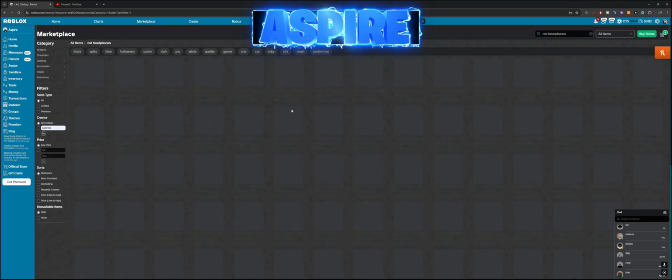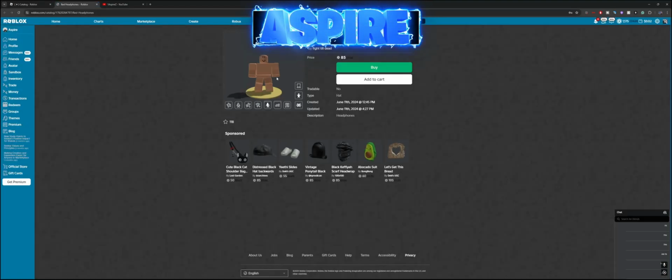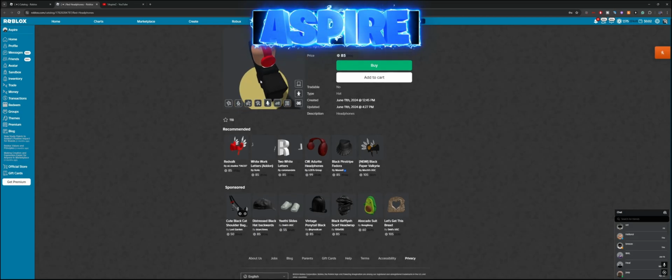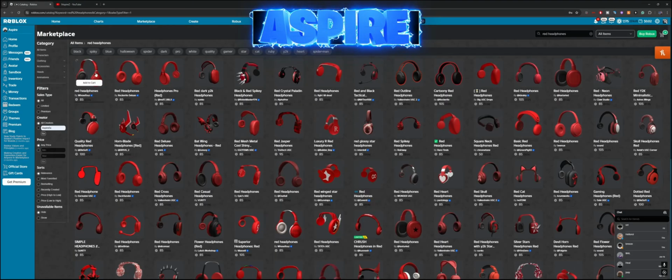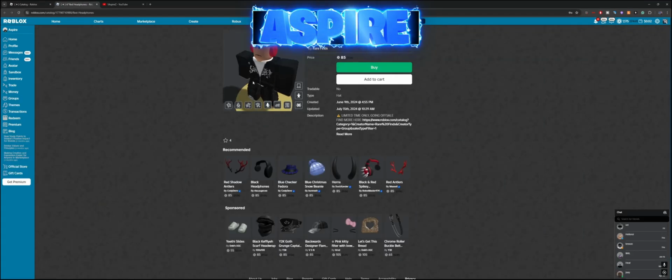So now the red headphones that I use, once again, come back to the catalog, red headphones. Just find any that looks good. I think these look good. These look pretty decent. I don't like that glow in the front though, that little shine. Maybe these look pretty nice. Yeah, these are nice and simple.